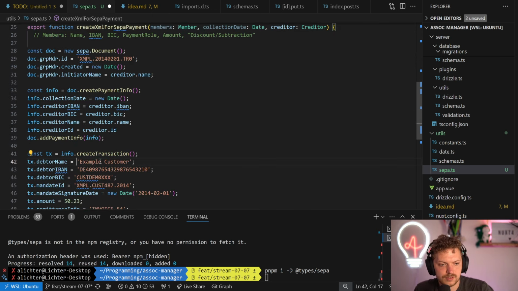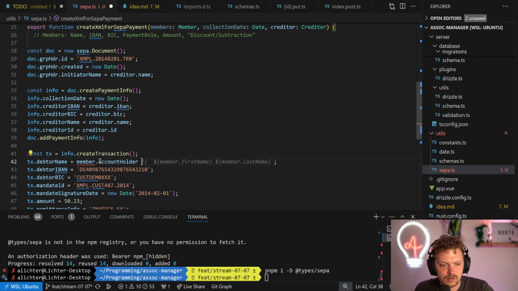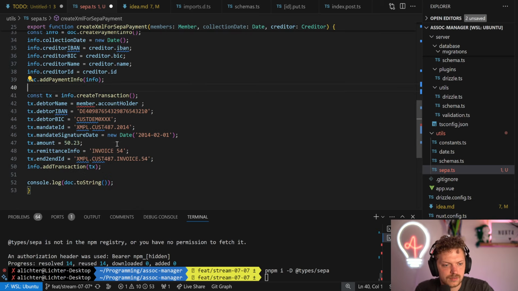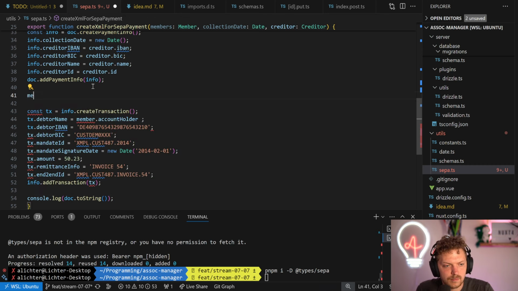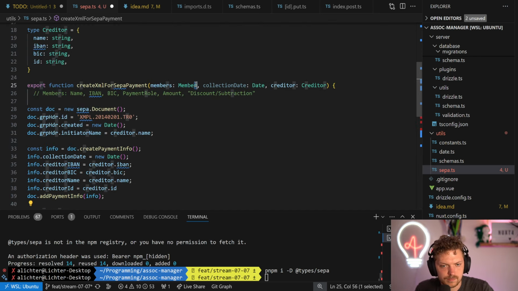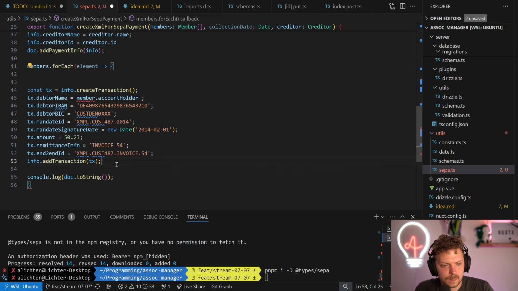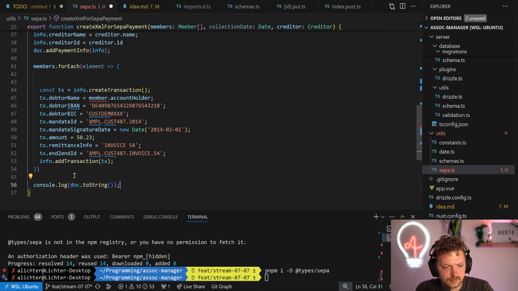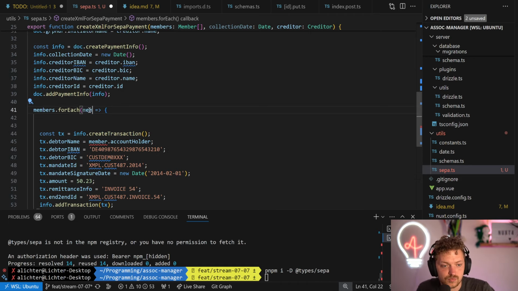Okay. So then here we have member dot account holder. Oh yeah, we have to do this for each. True. So let's say members dot forEach. So it should be an array. And then we do a whole thing here for each and every one. And we just return doc.toString. The best part is this will have good unit test coverage, I promise. Because we need to be really, really good with that.